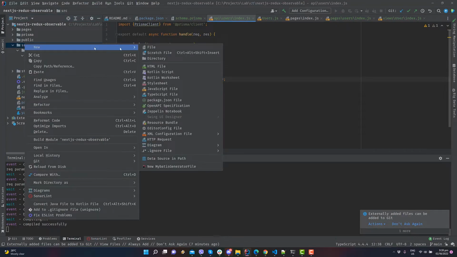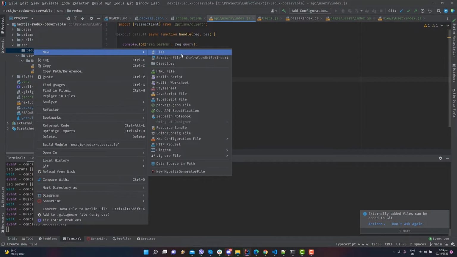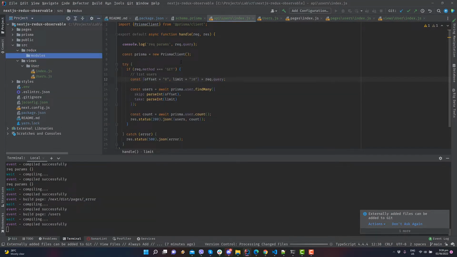Let's start by adding a Redux folder under the src to save all the Redux related components. Let's create a modules folder to save all our modules. A module is a JavaScript file that simply groups together all actions, action creators, reducers, and epics. Under this folder, create usermodule.js.